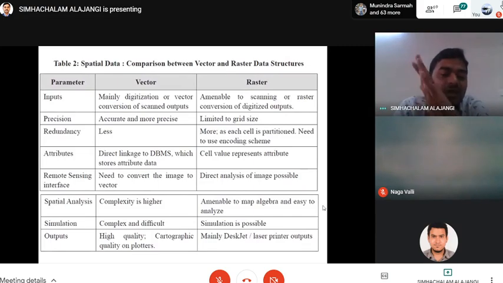Even after digitization, when you have limited attributes in the vector format, if you have some other data, for example an Excel file, that can be linked directly to your database management system, or to your data in vector format. So attributes can be joined easily in vector. You cannot do that in raster, where you only have cell representation.